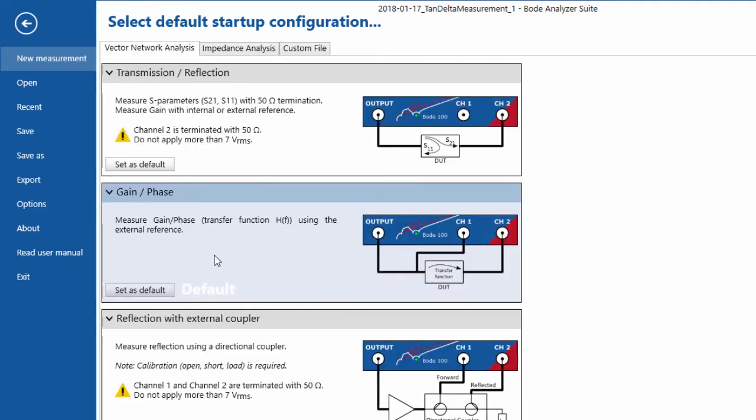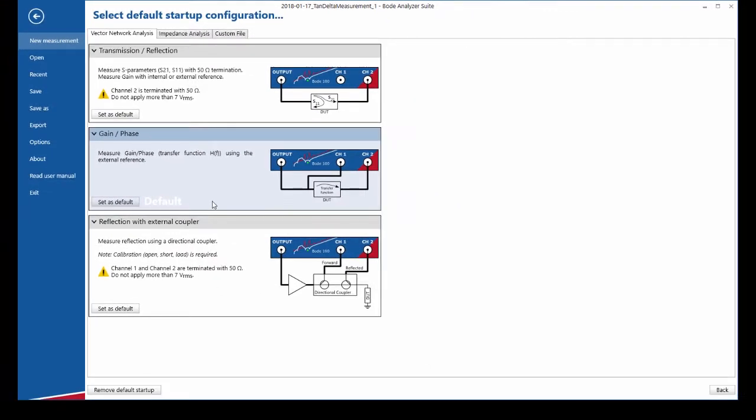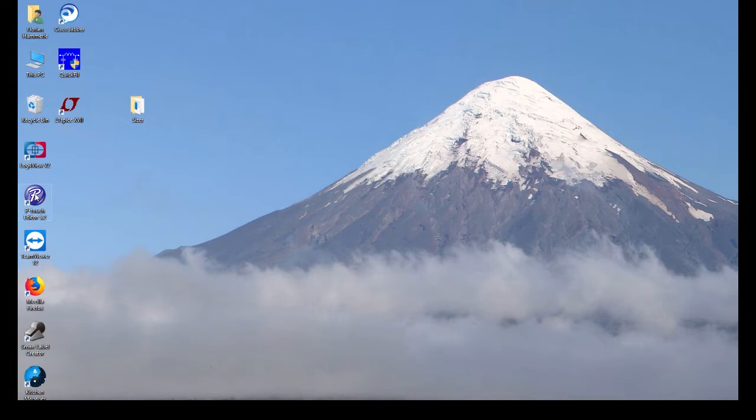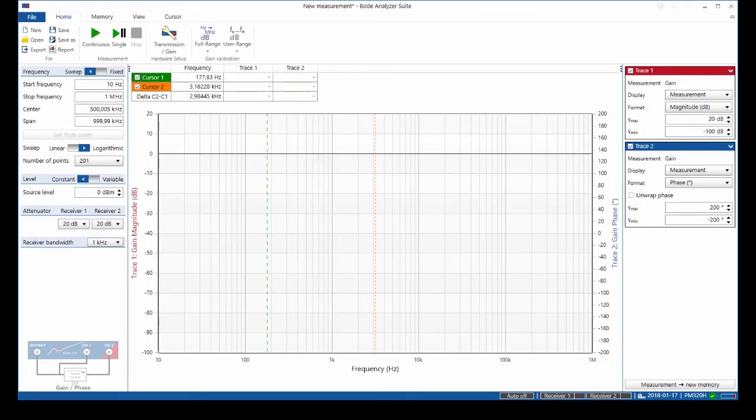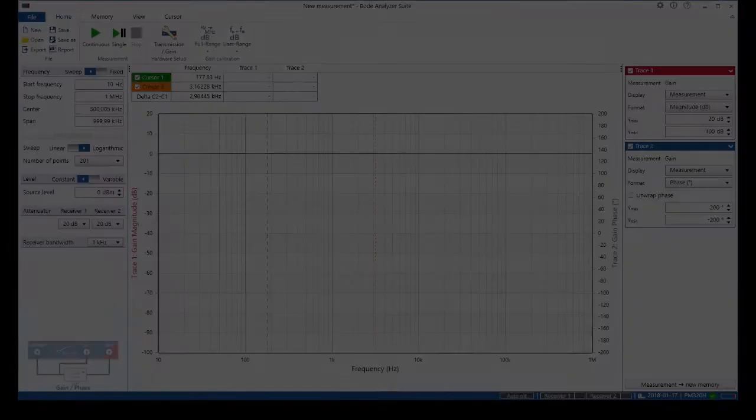But let's have a look. If I have chosen gain phase right now, I go back, and now I will close the Bode Analyzer Suite, restart it again, and now it comes up exactly set up as I wanted.